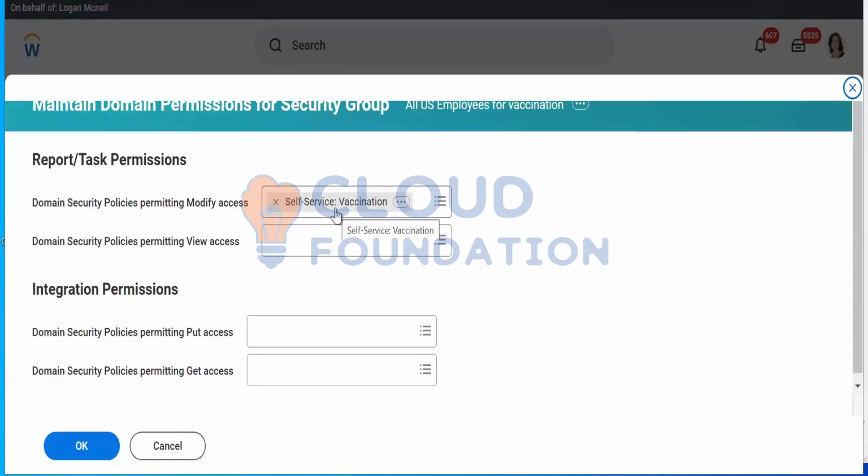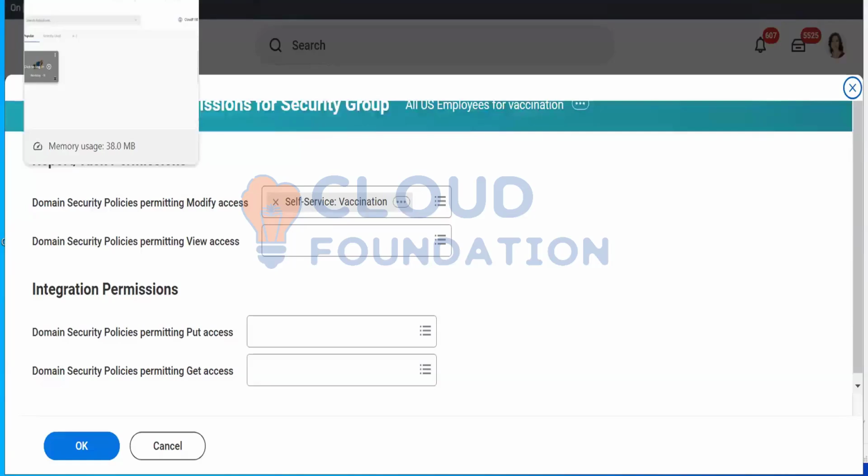Where can we get this self-service vaccination? Adding a vaccination to the employee Workday profile is a self-service task. If you're seeing your compensation, that is your self-service task. If you're creating your goal, that's a self-service task. Since adding a vaccination is also a task that the employee needs to add, that is a self-service task. So we have all the self-service domains actually.